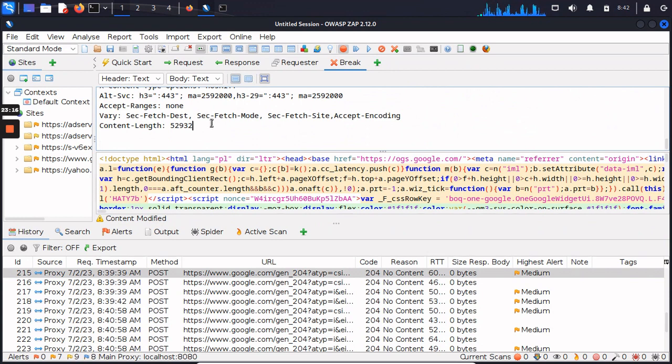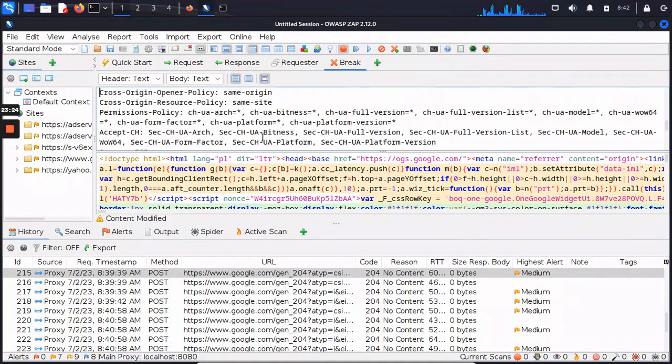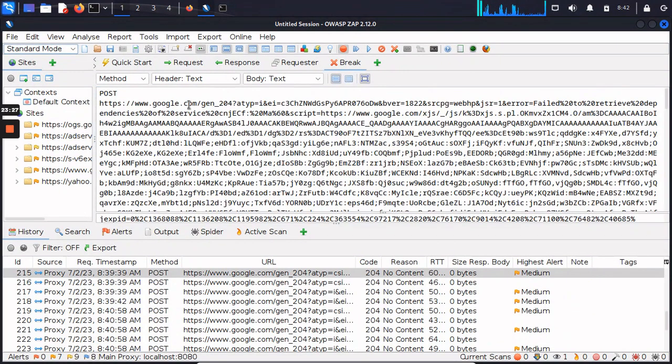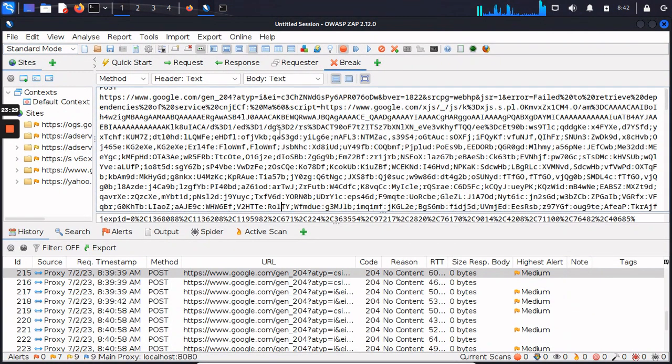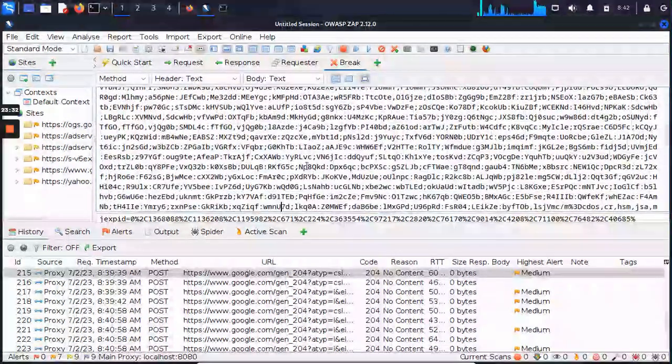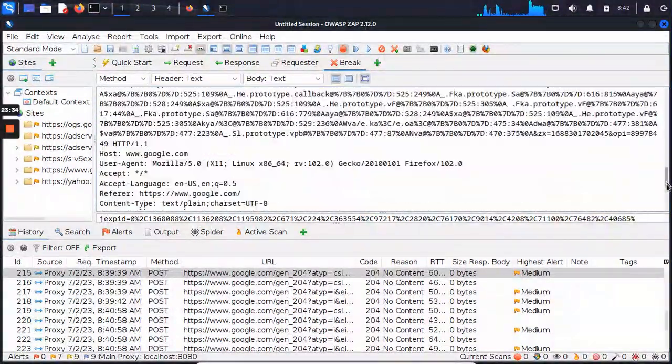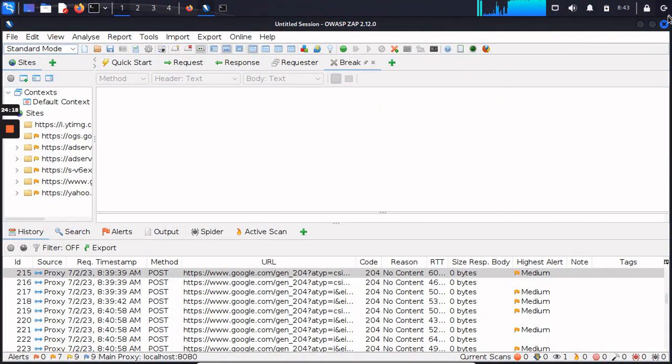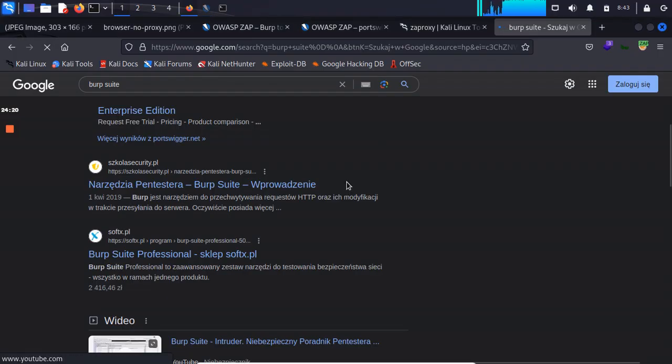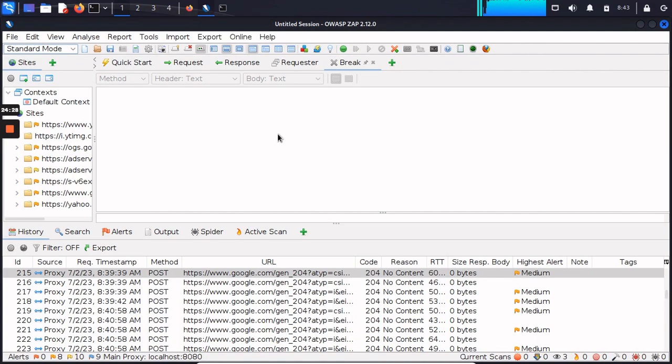and we can change anything here, like the content length, we can change it to 4,000, for example, and let me send it. Here we have a POST from Google, and I can change anything in this packet to what I want. So as we saw, there are a lot of packets between me and Google by only writing Burp Suite in the search input field. And that's how a proxy works.